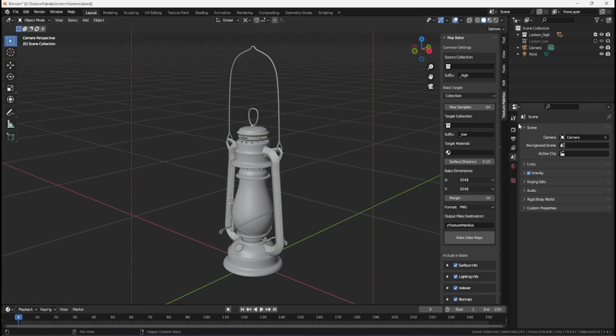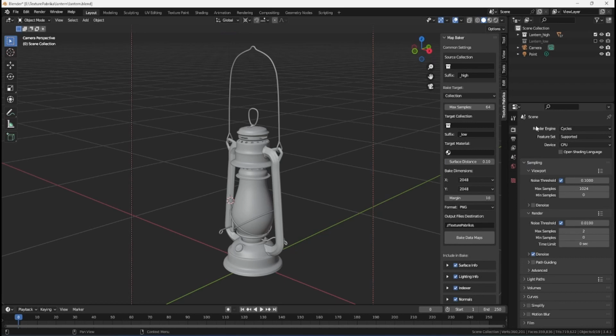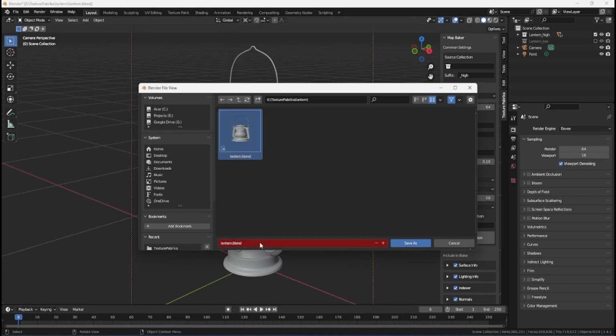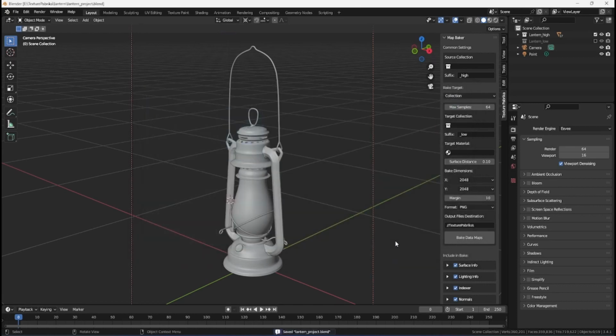Now we're also going to set our render engine to Eevee. To do that, let's go to Render Settings and set our render engine to Eevee. Alright, now finally, we are going to save our project. The location of any output file generated by Texture Pabrika is going to be relative to the location of your blend file, so it's a good practice to save your project even if you haven't started working on anything yet.